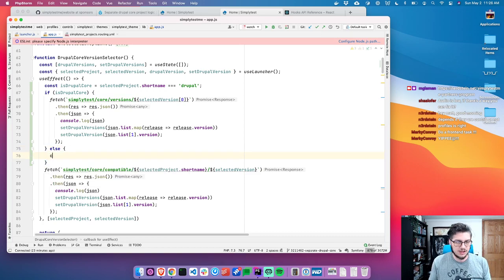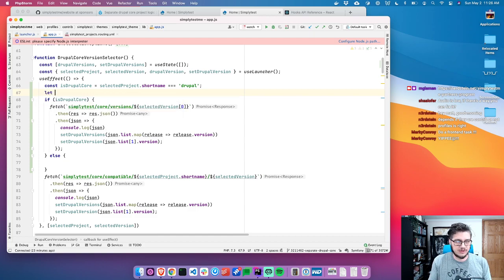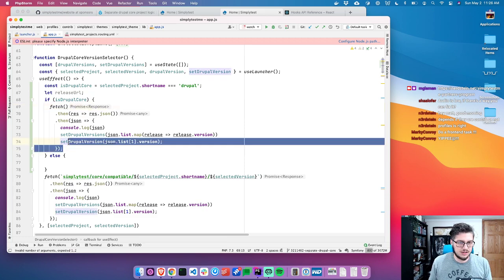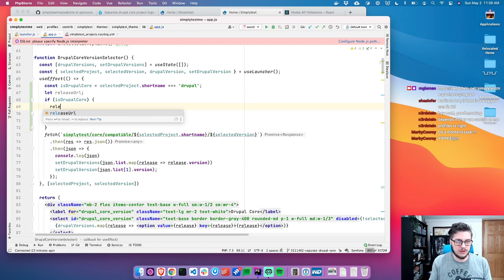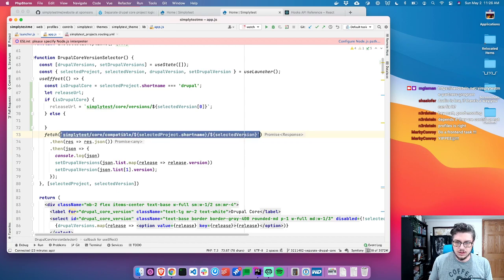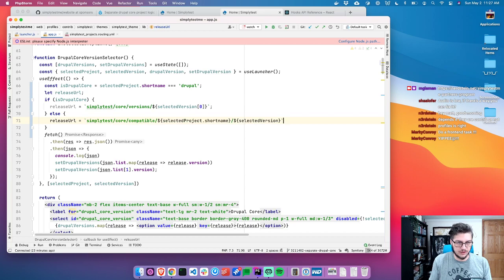So we're going to say let release URL, and we'll have, let's cut that. We'll have release URL equals this. Let's cut that and release URL. So if else, then fetch the release URL.